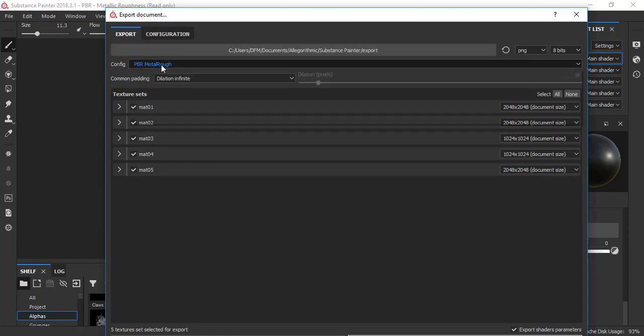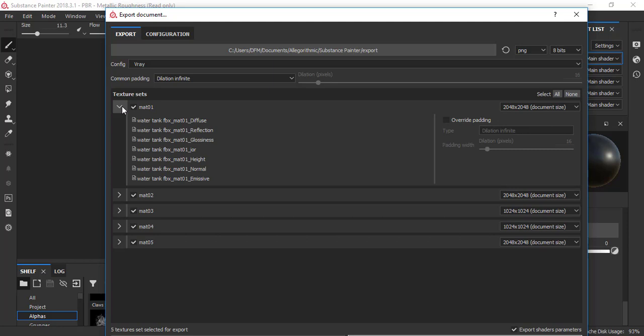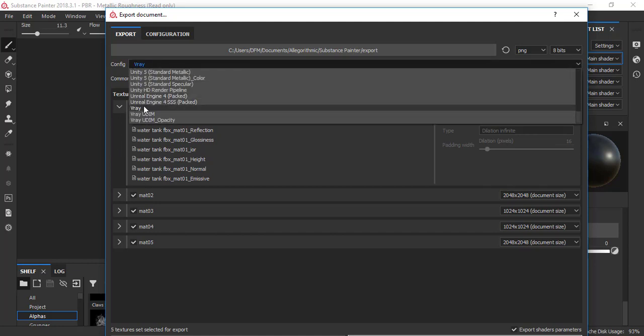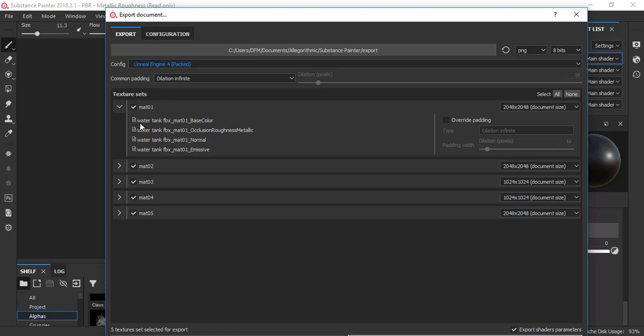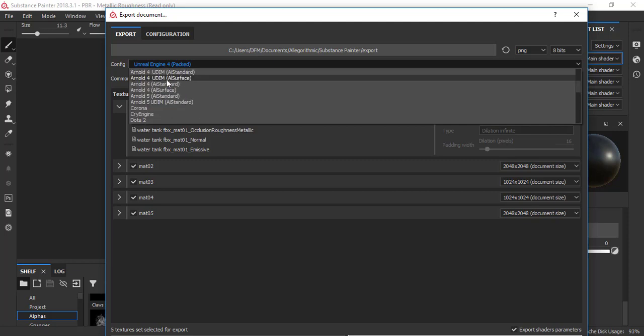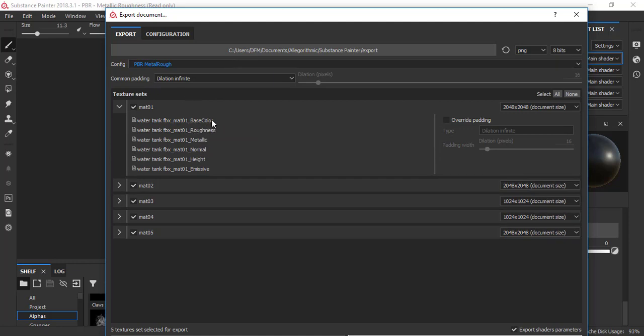compatible to V-Ray, for example. V-Ray, if you click on that and click for example on the matte 01 to open the subset of this, you will see for matte 01 you have diffuse, reflection, glossiness, IOR, height, normal, and emissive textures if you export it. And if you change it to other things, for example Unreal Engine 4, you have other formats of maps that will be exported. And for PBR metal rough, let me go here, and for PBR metal rough you have base color, roughness, metallic, normal, height, and emissive output.